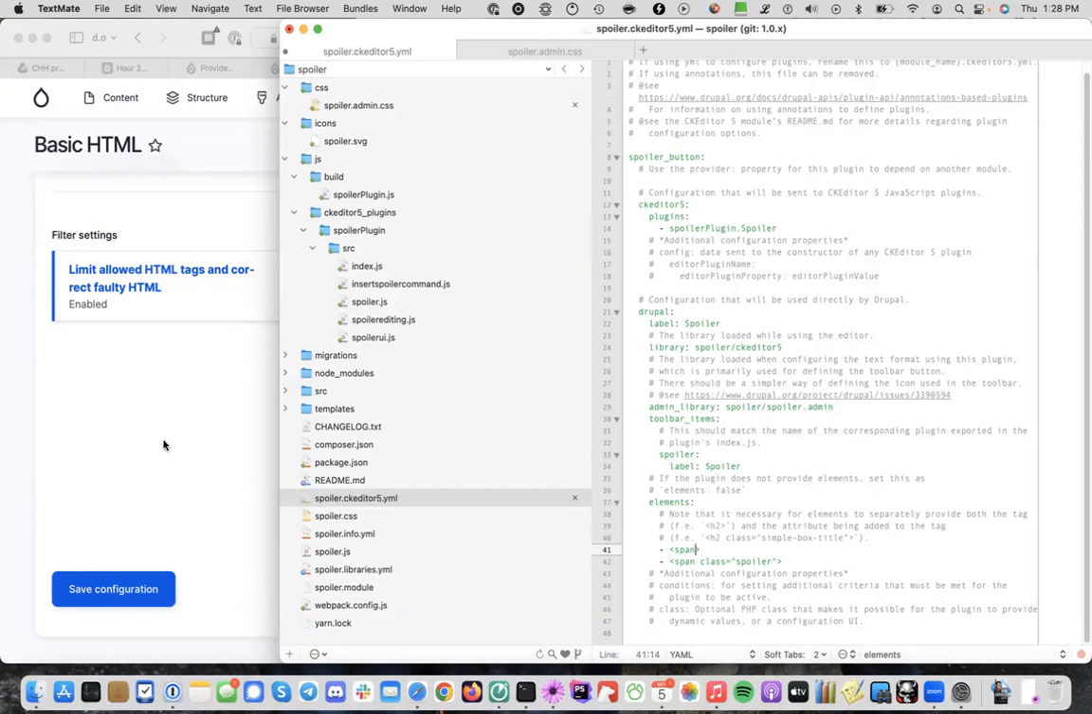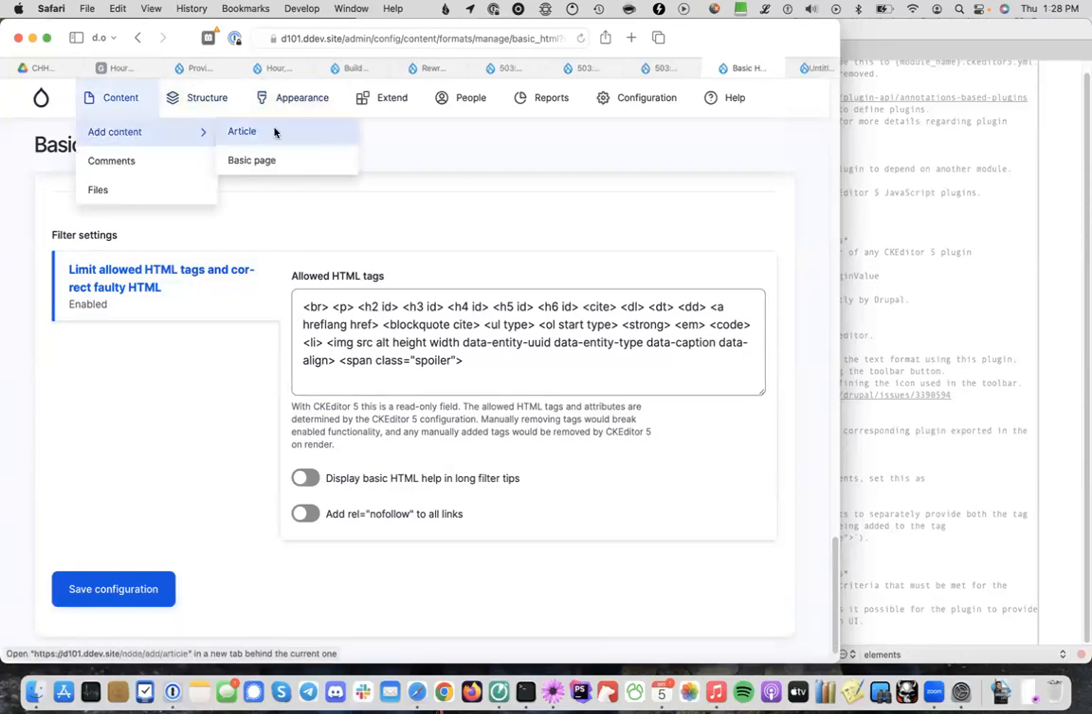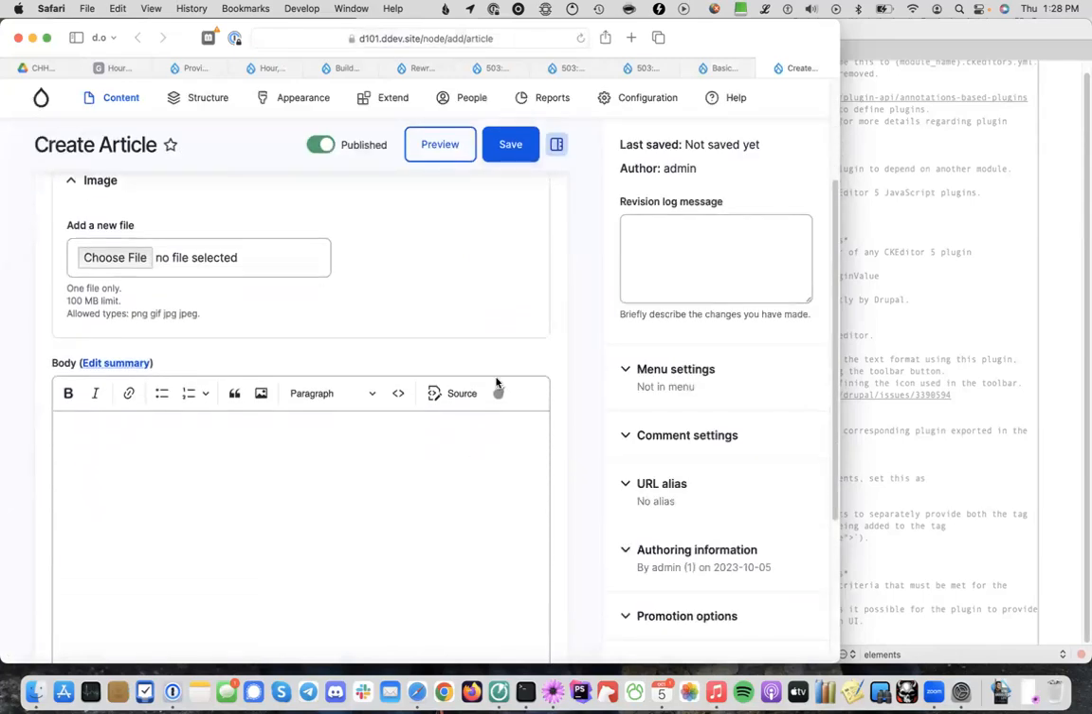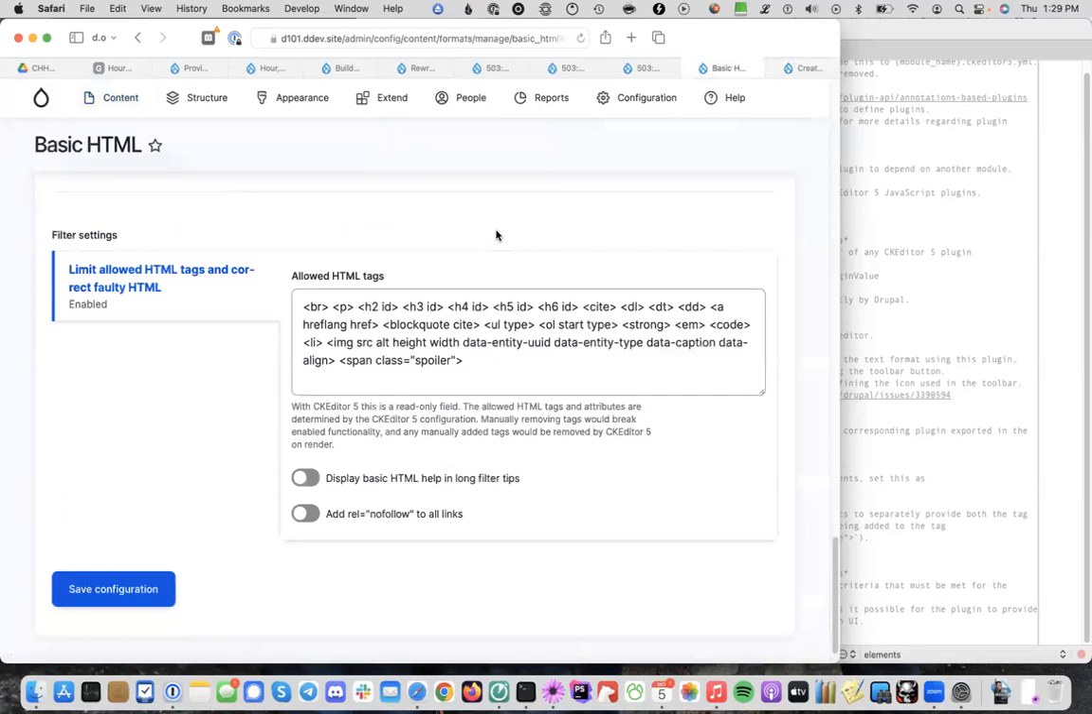So the idea then is you have this all together. So then you go to your node form and you have the icon showing up. And that is as far as we're going today.